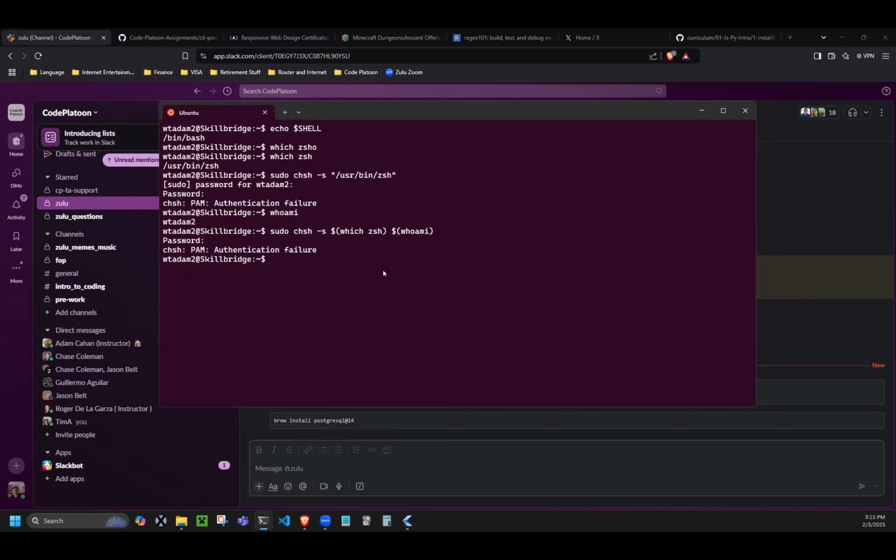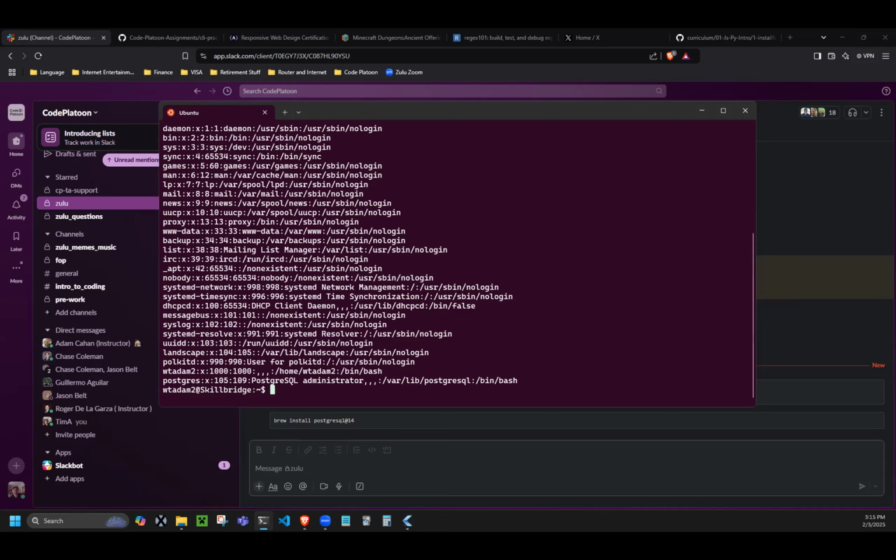Type cat space /etc/passwd. Cat as in the cat, C-A-T. And then etc as in /etc/passwd. And we may have to come back to this one. And you need a slash in front of etc because it's from the root path. Yep. Yep. Okay.